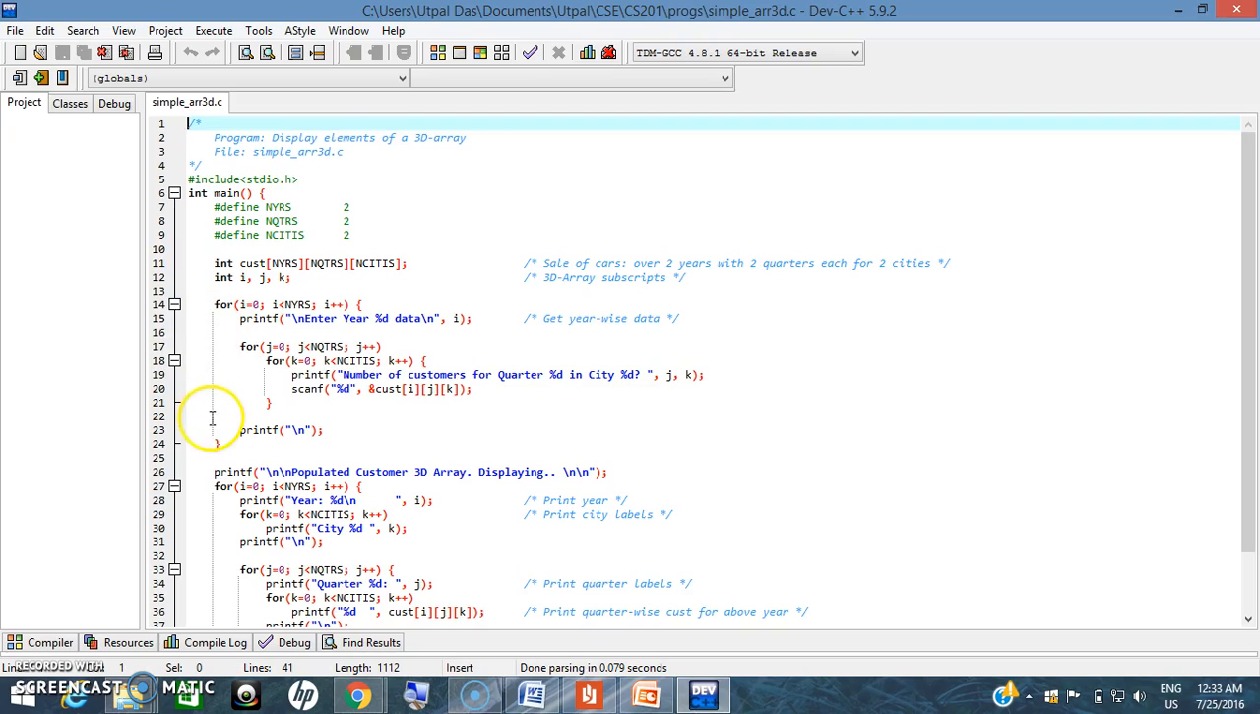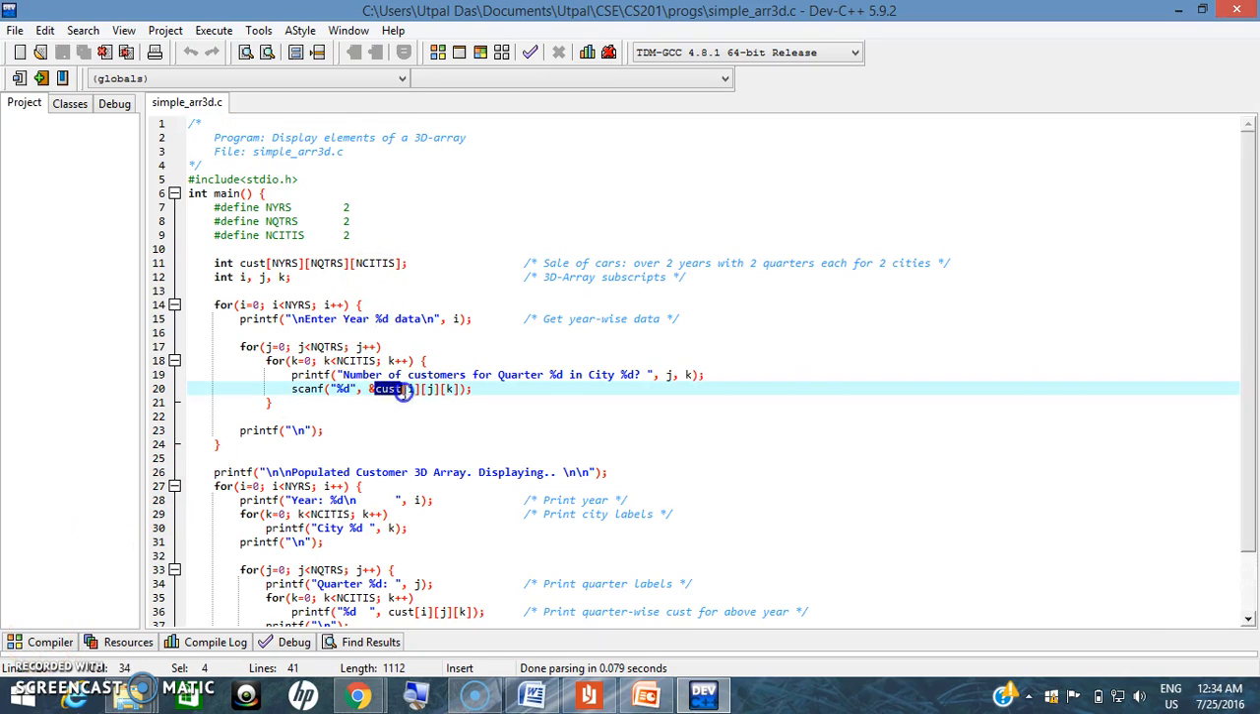As for the data entry, we need to have a nested loop. The outermost loop is corresponding to the first dimension. The next level of loop is for the second dimension, and the innermost loop is for handling the third dimension. From this loop we can access a specific element using cust[i][j][k], and we need to use the scanf for taking the input for that particular element.